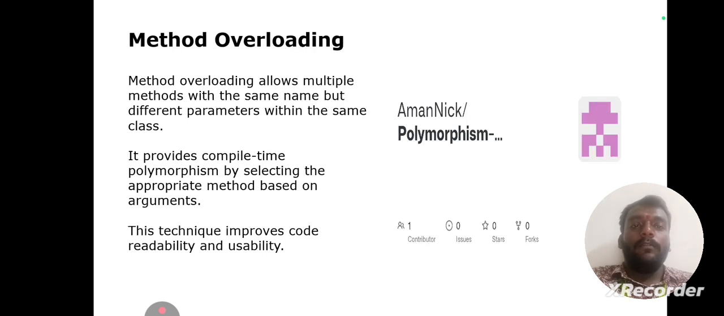Method overloading. Method overloading allows multiple methods with the same name but different parameters within the same class. It provides compile time polymorphism by selecting the appropriate method based on arguments. This technique improves code readability and usability.